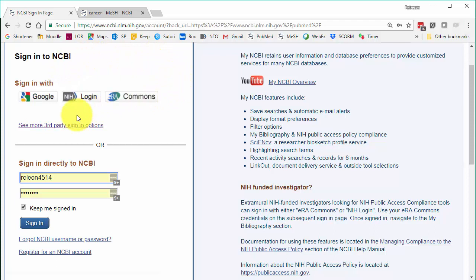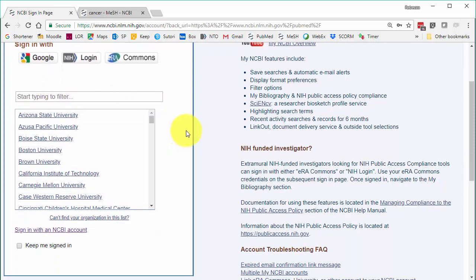If you or the people you serve have received an NIH grant or applied for an NIH grant, then they would have received a username and password from NIH, and they can use that. And then they can also, if they received a grant and are ready to submit their paper to NIH, once again, they will have received a username and password, and they can use that. In addition, there's a link here that says See More Third-Party Options, Sign-In Options. I'm going to click on that.